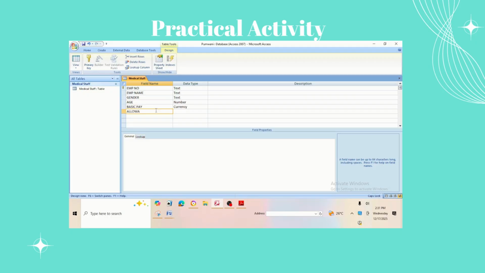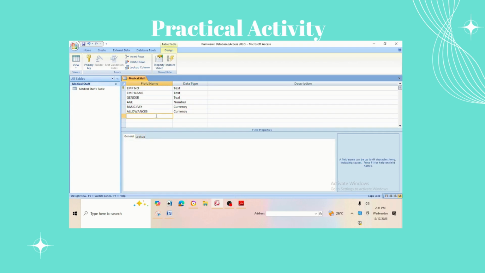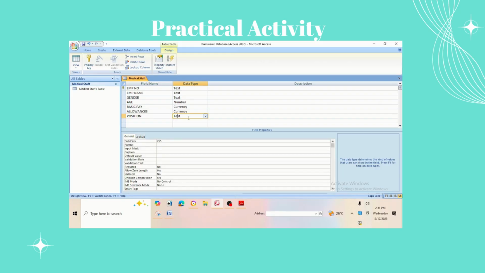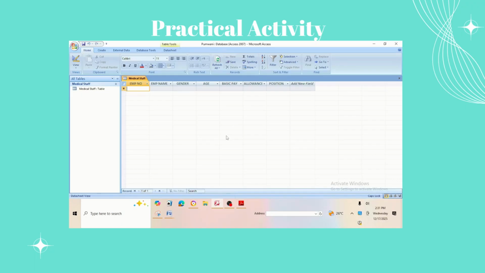Now that we have clearly defined our columns, the next part is to insert data into it. Position is text. So now we go to the datasheet view and we enter our raw data. Sorry, my Access is misbehaving a bit, so we need to save it. And there we go. Our table is already designed, so the only thing now is to enter data. Remember, our primary key is employee number and it has to be unique. You can't have two employees with the same number.